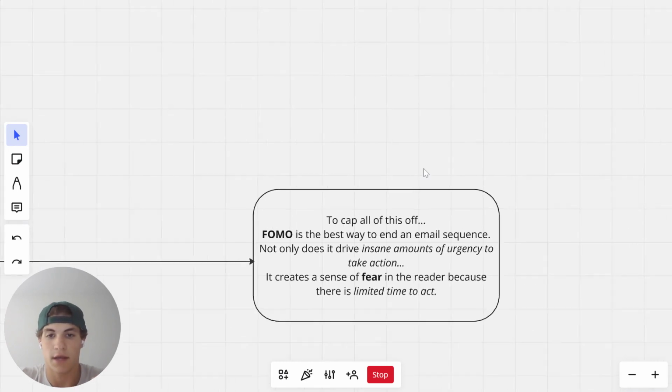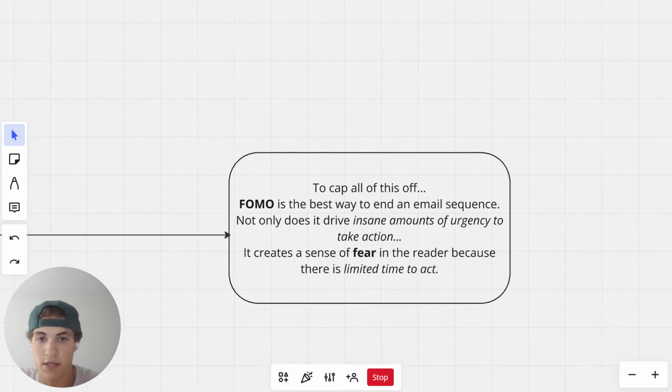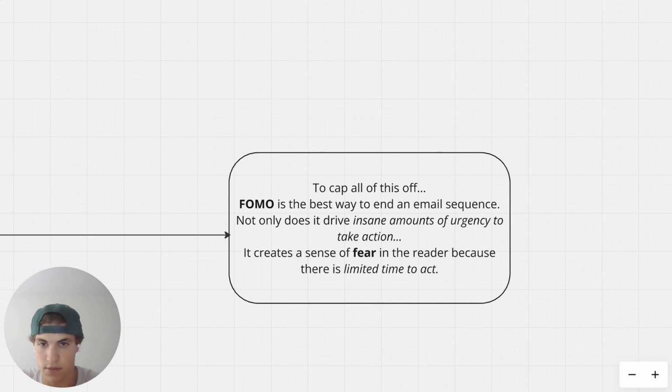So, like I said, to cap this all off, FOMO is the best way to end an email sequence. Not only does it drive insane amounts of urgency to take action, which you've already been building up, you've already been getting them to want to take action, this is the icing on the cake. It creates a sense of fear in the reader because there is limited time to act, or there are limited spots.